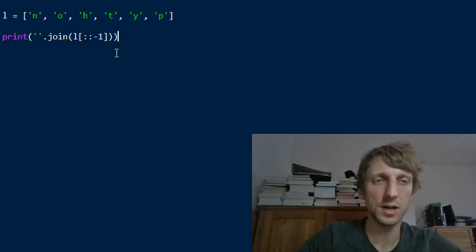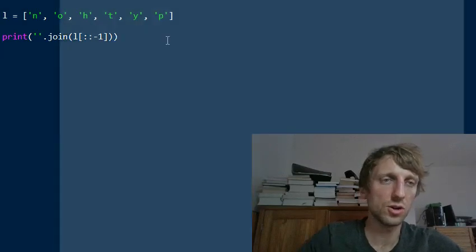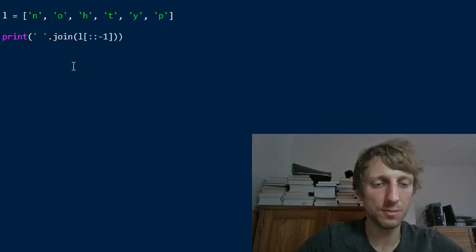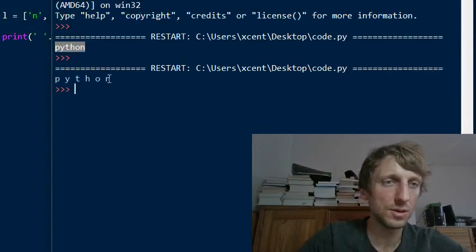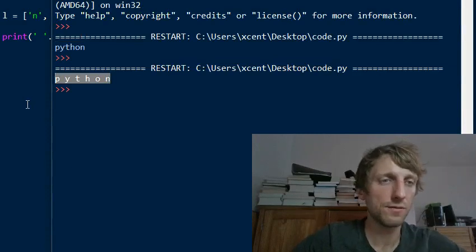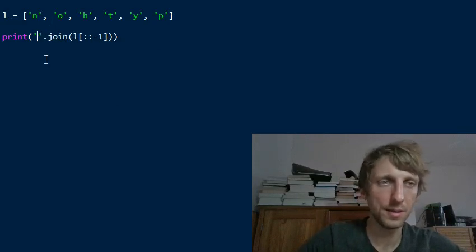And this is a very efficient, very Pythonic way of joining a list in reversed order. If you execute this, you see we get the result Python. Surprise. If you would join them with a space, for example, then you see we also have the result Python, but in between each two characters we have a space. So are there other methods?